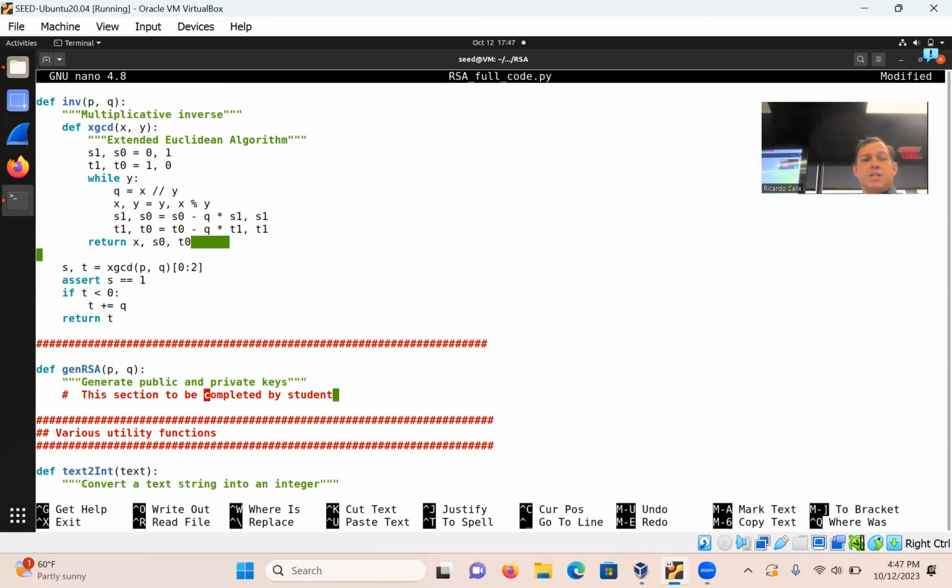Gen RSA, as you can see, I've left this. Gen RSA, P and Q, generate public and private keys. So you should understand from the algorithm how it works. If you notice, I have in there this section to be completed by student. So you guys have to implement the idea, get P and Q, all that. Got it? Make sense? All right.